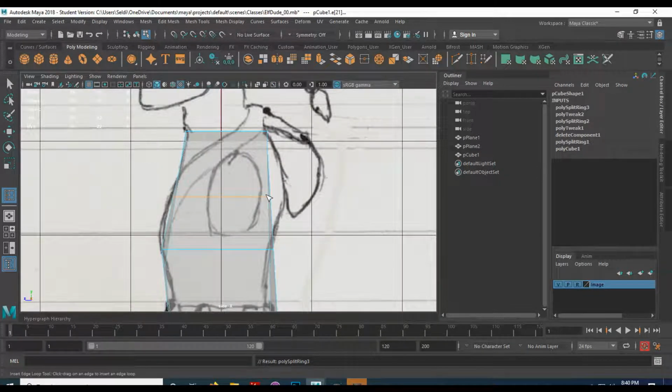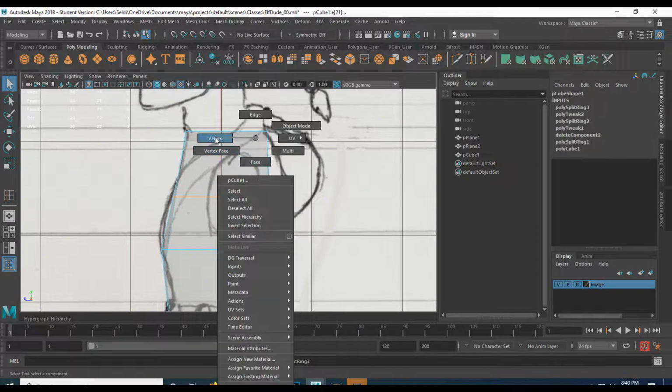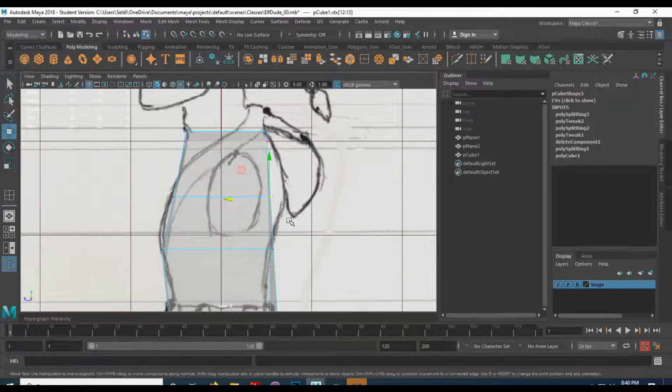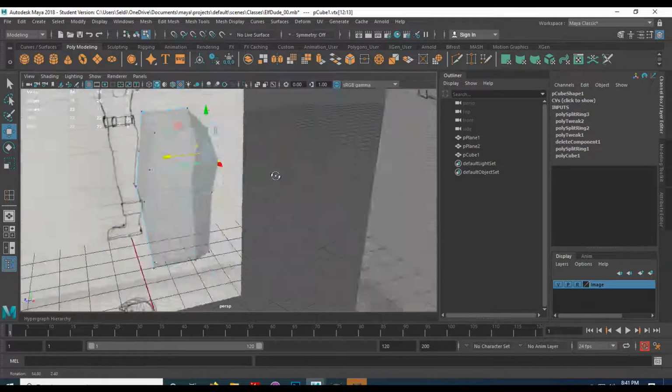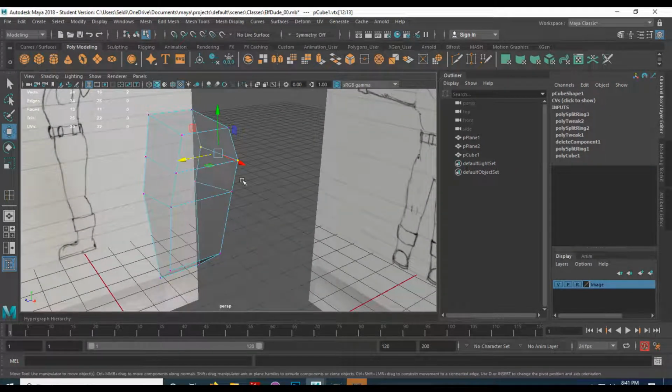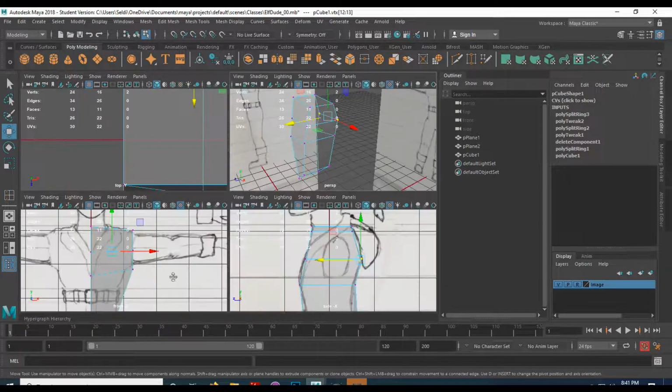So let's go ahead and get out of my edge loop by hitting Q. Go back into vertex mode. I'm going to grab these back vertices here. I'm going to pull the back out. And you can see now we're getting the curvature to the back. See that? Remember, whatever you do on one side, go do on the other. So going back.